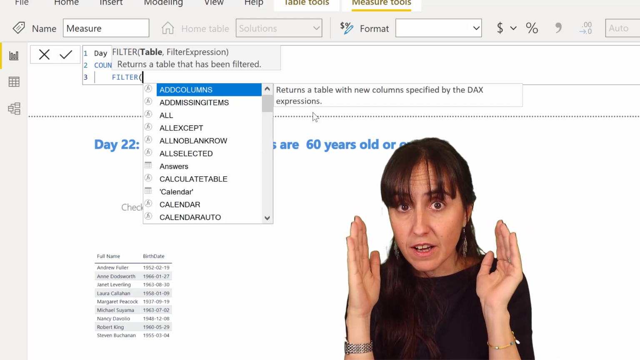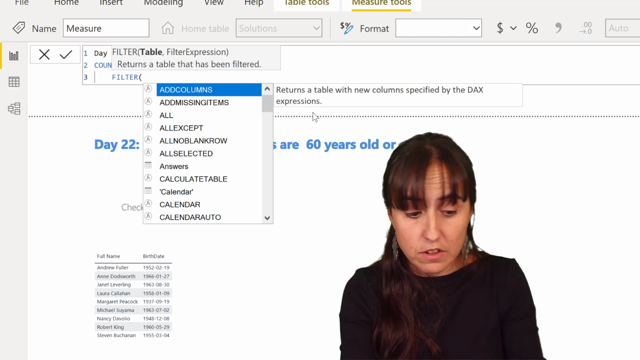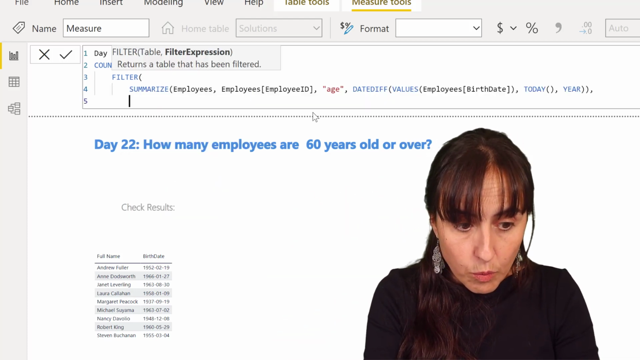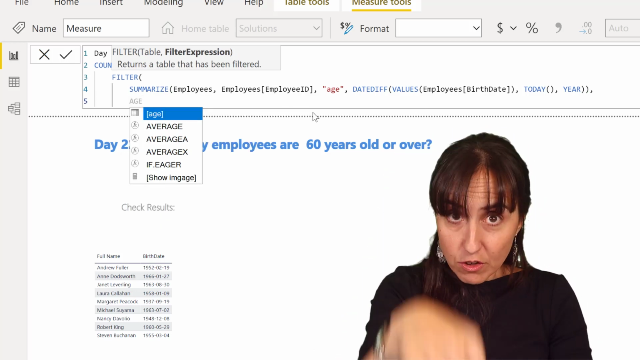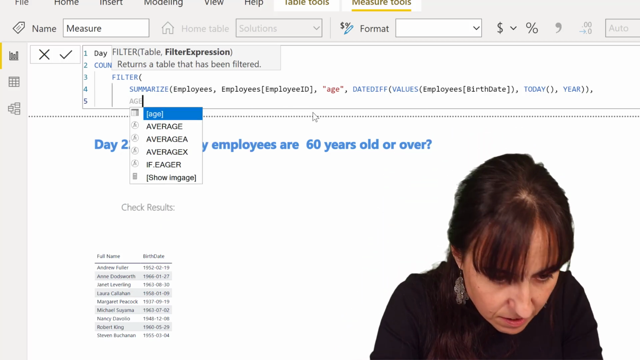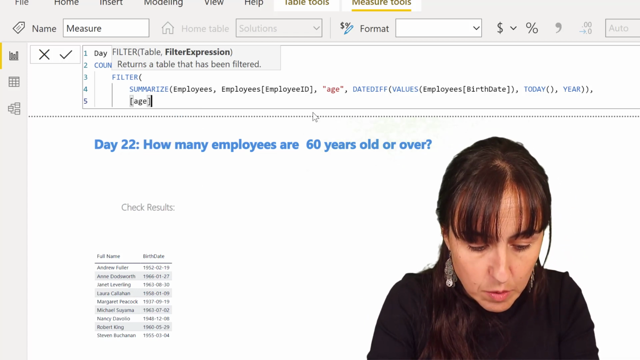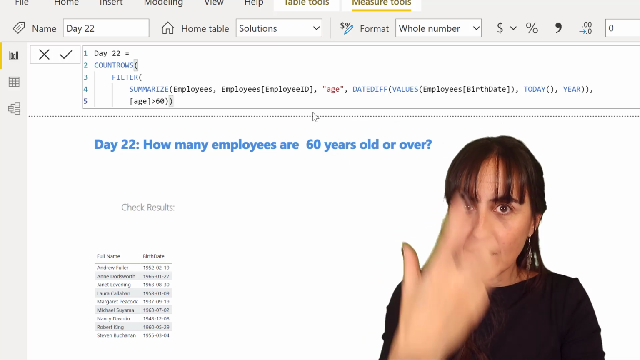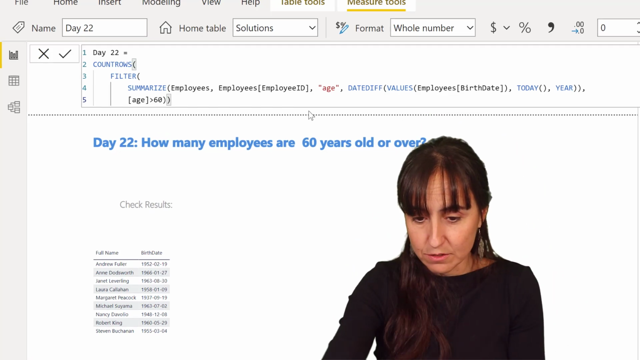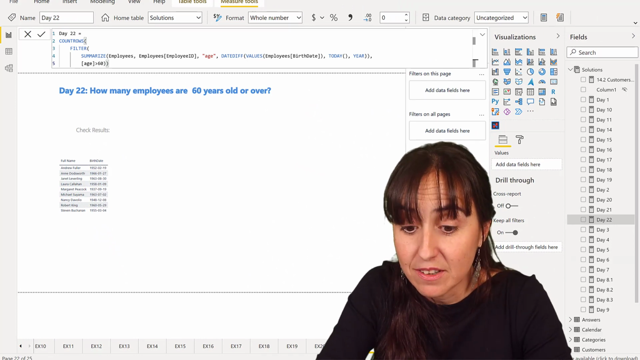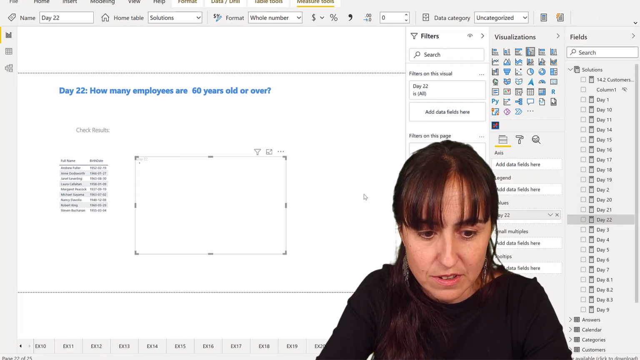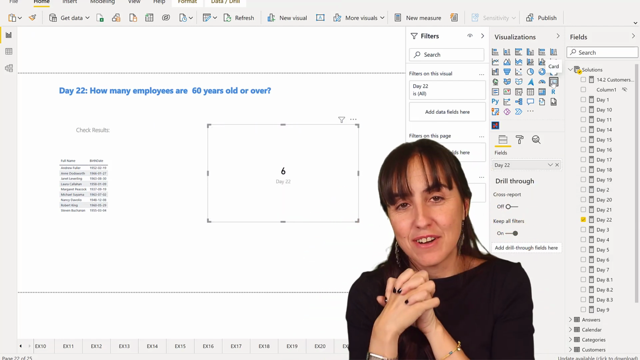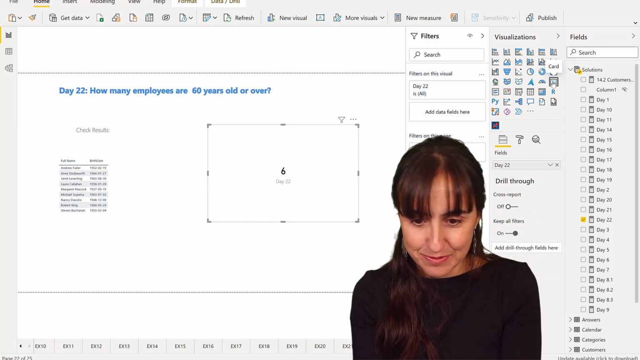We need to filter it, right? By over 60. So we're going to filter what table? The one that we just created, where the column age, not anything else, age is bigger than 60. And then once you have that filtered, then you go and do the count. Isn't it beautiful? I mean, DAX is just wonderful when it works and when you understand it. And we have our six employees here.